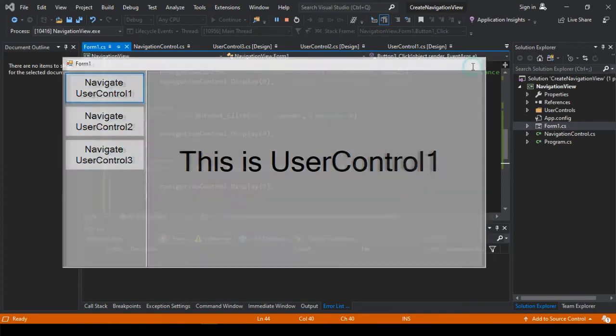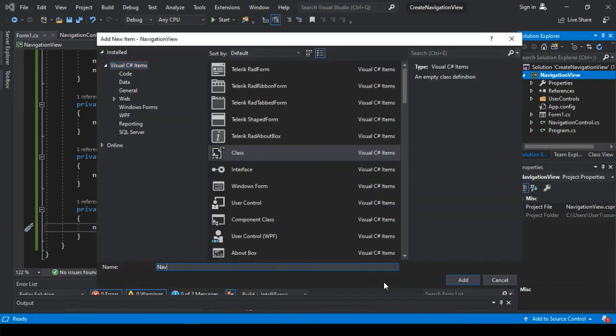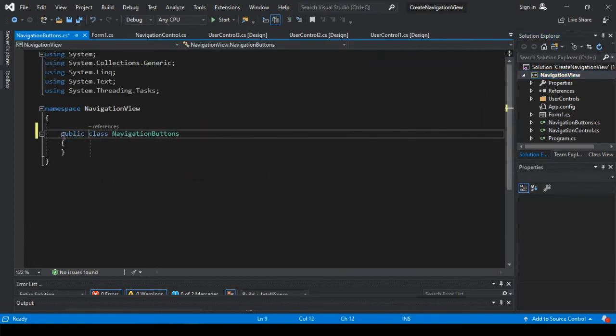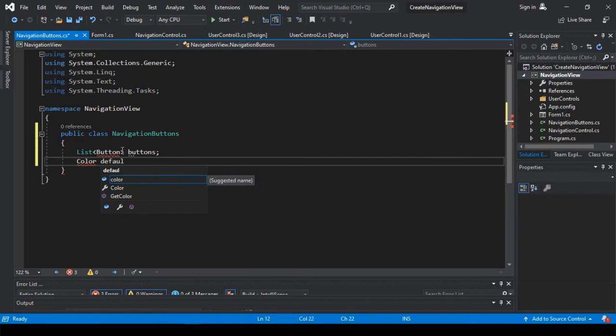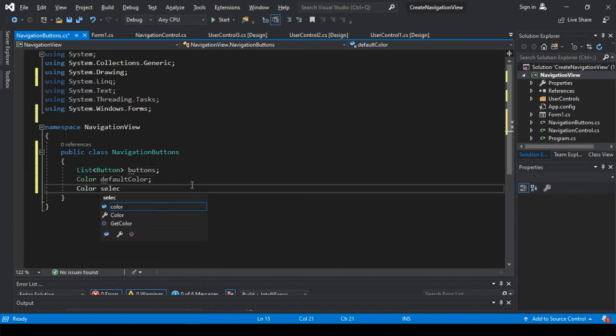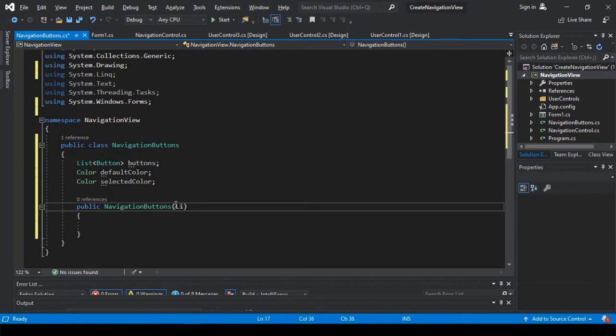We also need to color the selected button that corresponds to the selected user control. So, let's make another class called Navigation Buttons. And inside, we need to add the following fields. Then, create a constructor of this class with parameters that is used to initialize those fields.